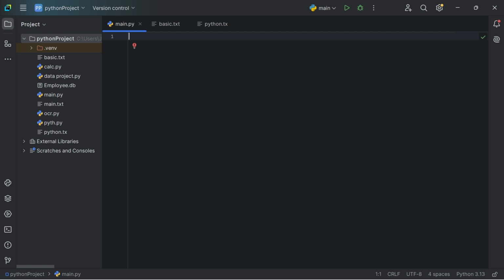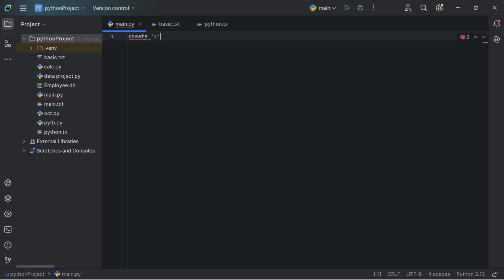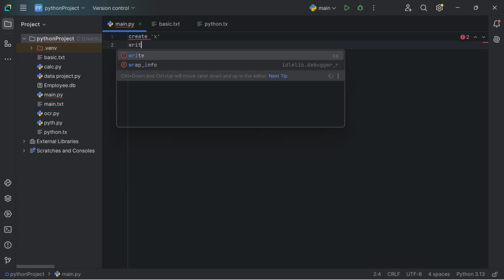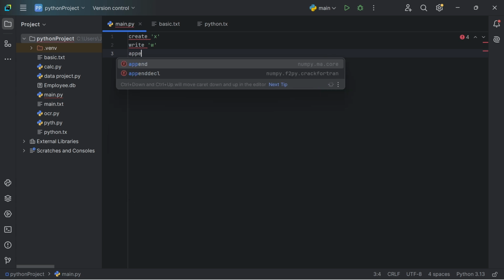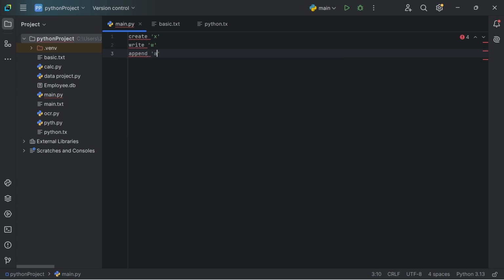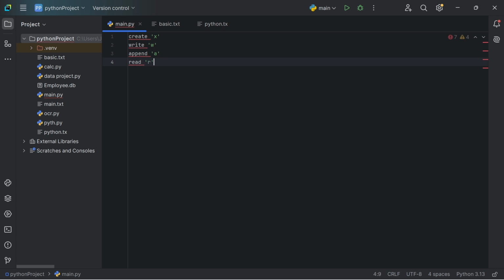In Python file handling, there are four basic things you need to know. You need to know how to create a file, which has an initial of X. You need to know how to write a file, which has a mode of W. You need to know how to update a file, which has a mode of A. And you need to know how to read a file, which has a mode of R. So in this video, we are going to create a file. We are going to write on the file we've created, then update the file, and finally we are going to read the file we've created.